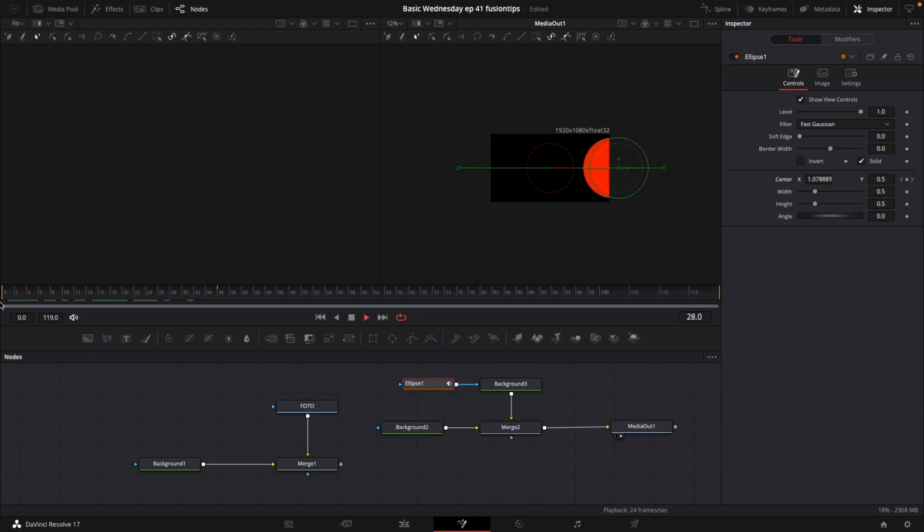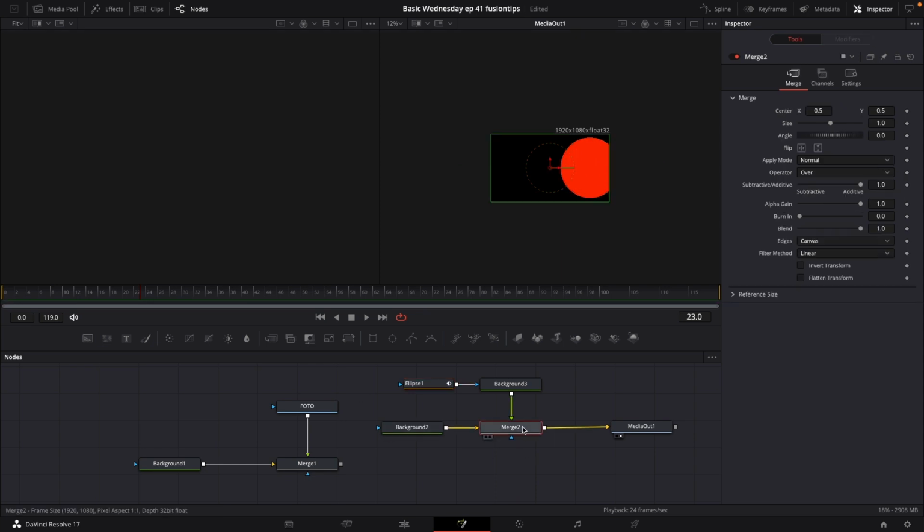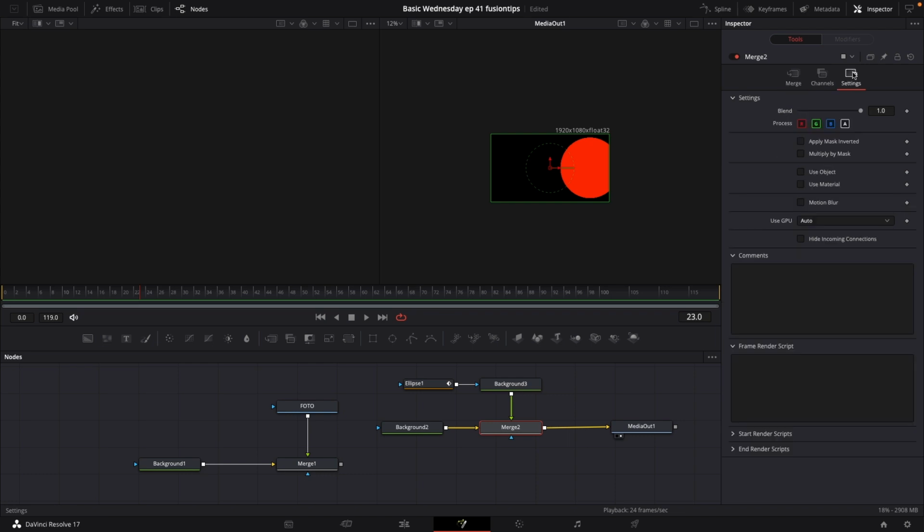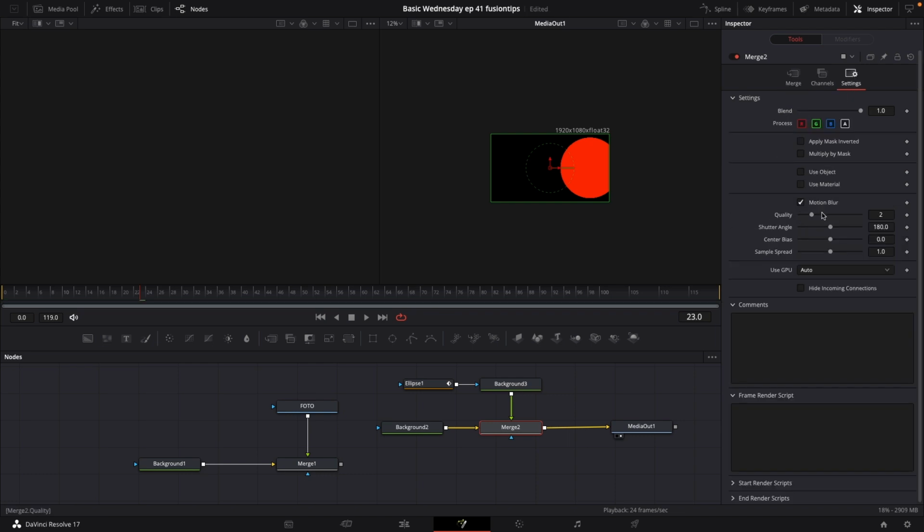Nothing fancy. However, we can make this look a lot better by adding in motion blur. And you can add in motion blur to your different nodes by going down to the merge node, going to settings, and right here we can toggle on motion blur and we can actually change the quality, different things like that, the shutter angle and stuff like that. So now we have this instead. So you can see we have now added in motion blur, giving our little thing a little bit more realism.